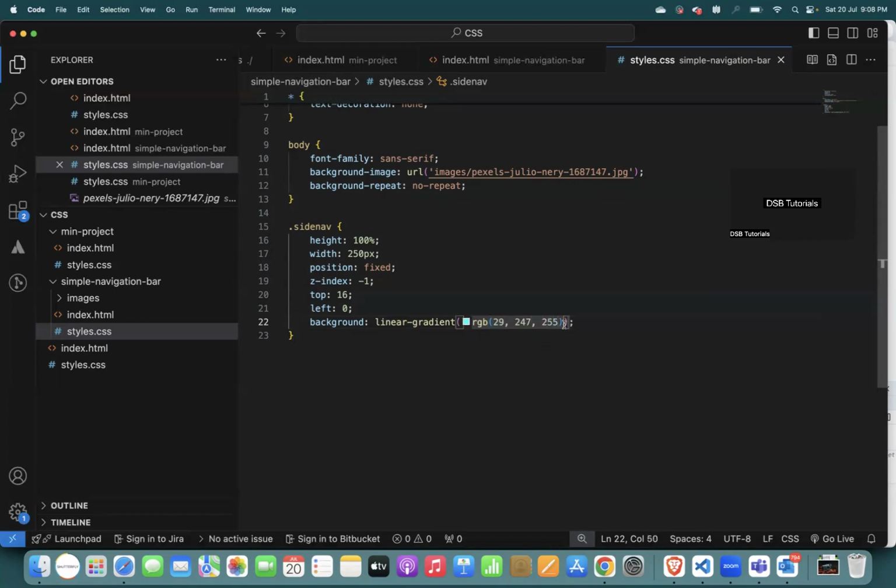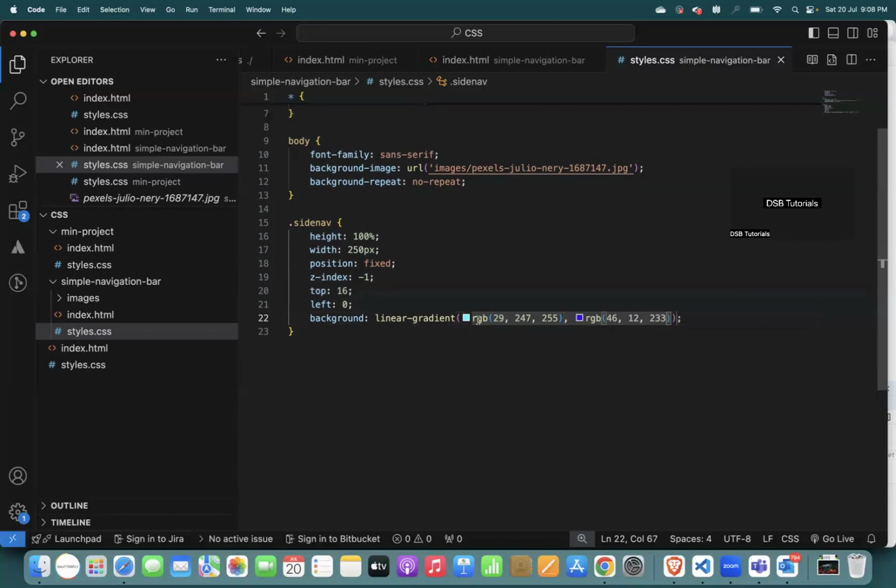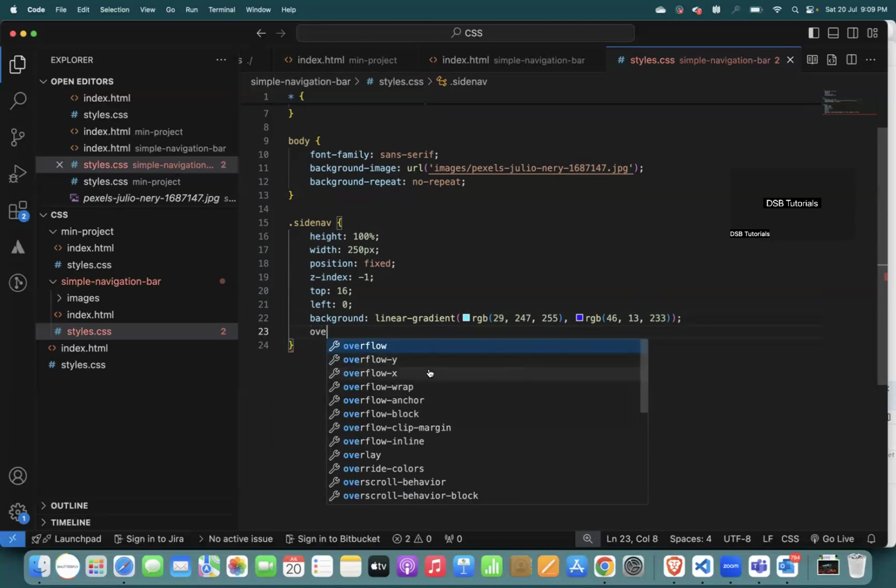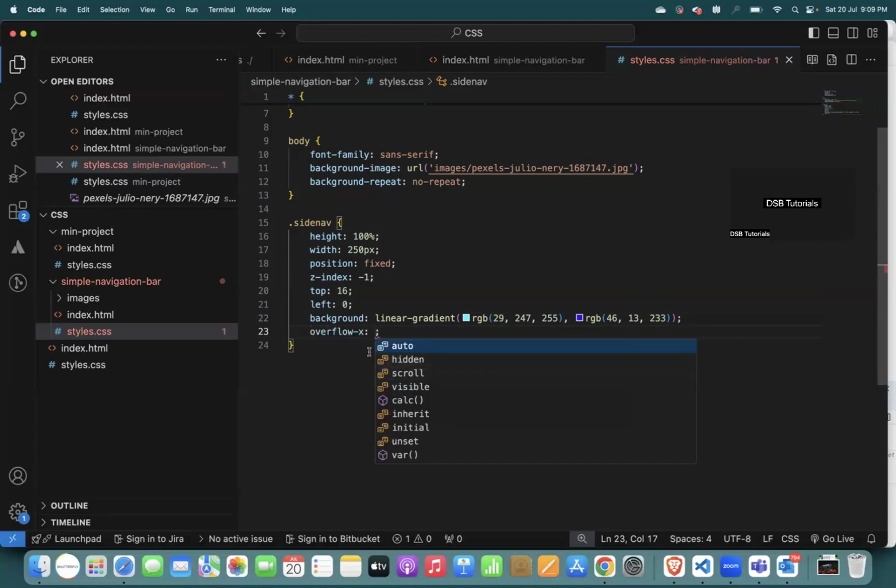Okay, so we'll add one more RGBA color. That is 46, we'll give 46 or 50 and 12, randomly whatever background color is needed, we can add here. Just an aqua and blue combination I'm implementing for the sidenav. If I give 13, some light blue color will show, and the overflow also will be hidden. Overflow X also will be hidden.